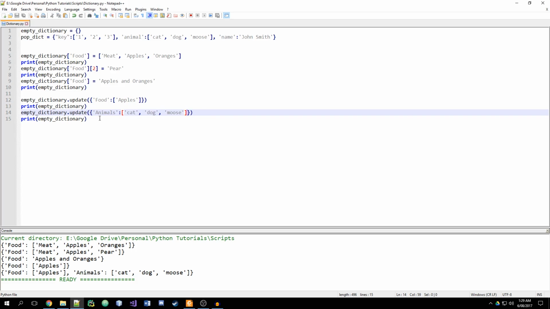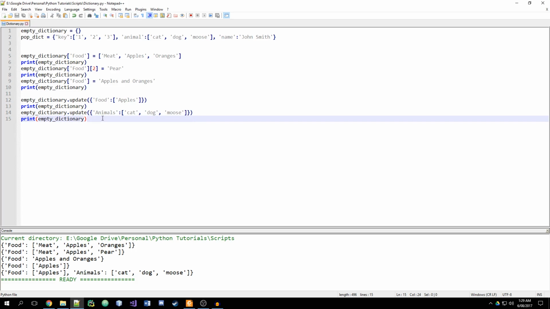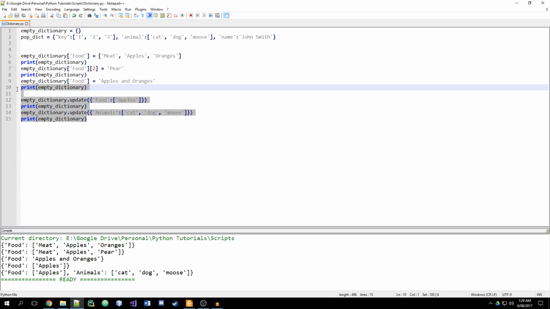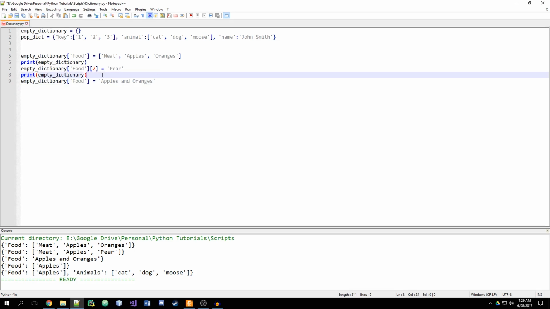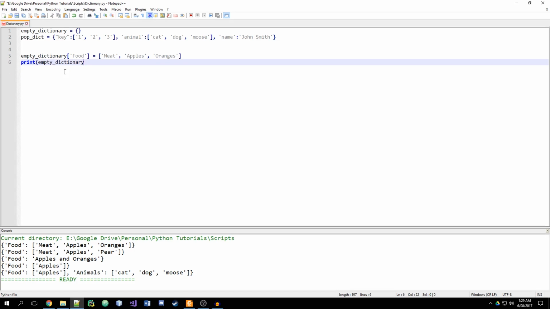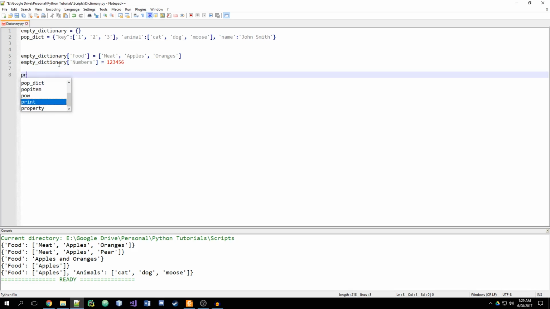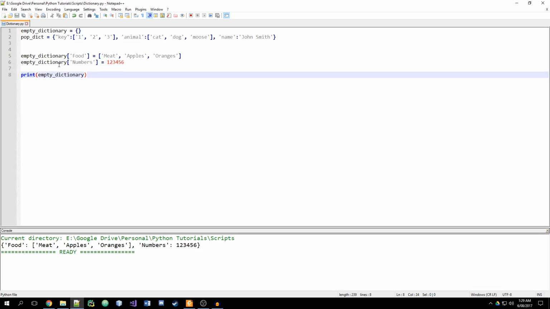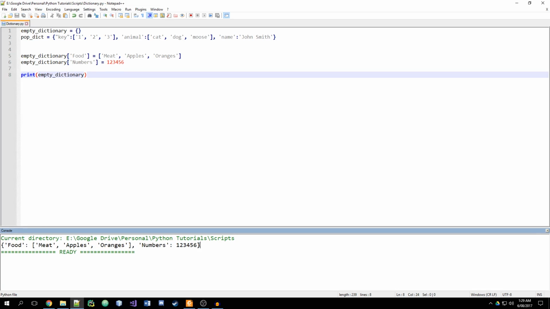So what we can also do is delete items from a dictionary. So let me get rid of all of this. Actually, let's get rid of the print statements. Yep. So let me add another entry in here. I can just do numbers equals 1, 2, 3, 4, 5, 6. Now we do a print on this empty dictionary and we have numbers and 1, 2, 3, 4, 5, 6.